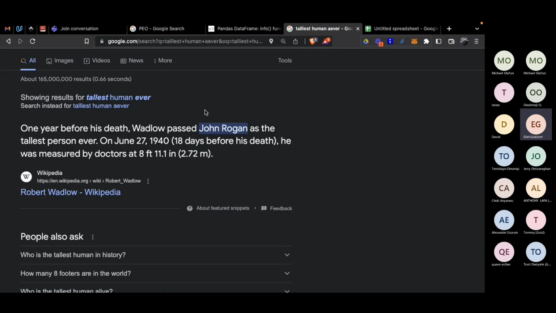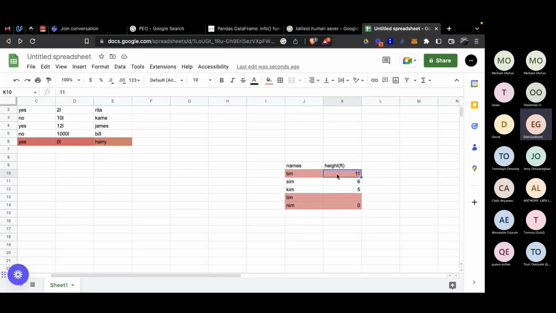8 feet, I said it, 8 feet, right? So when someone comes and says their height is 11 feet, you know that is wrong. This one is evidence of missing data. When someone says their height is 0 feet, even babies are not 0 feet. So you know that this too is also wrong, right?